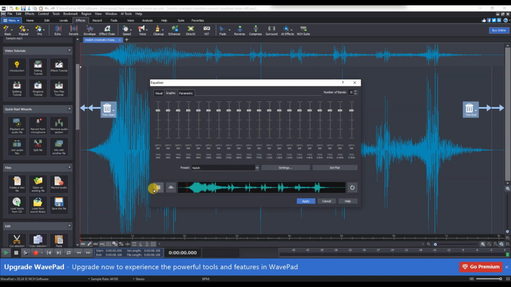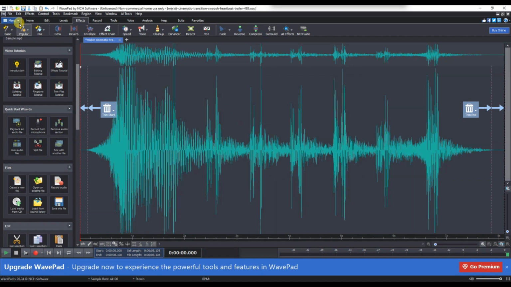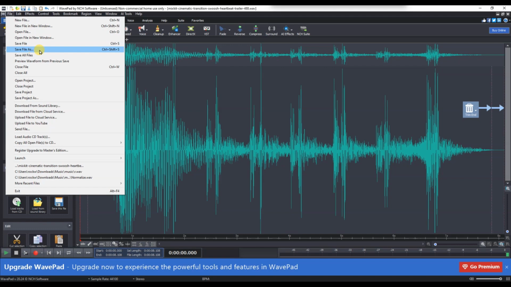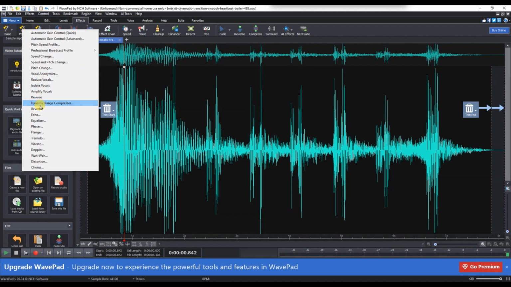Use the preview button to listen to the changes before applying them. Once you are satisfied with the adjustments, click Apply to add the equalizer effect to your audio. Finally, save your edited file by clicking on File and then Save As to keep the original file safe.